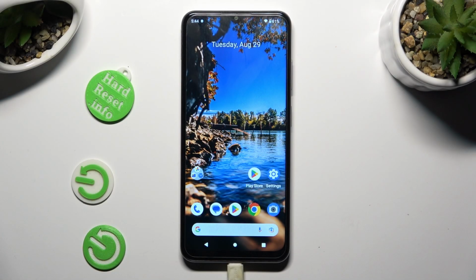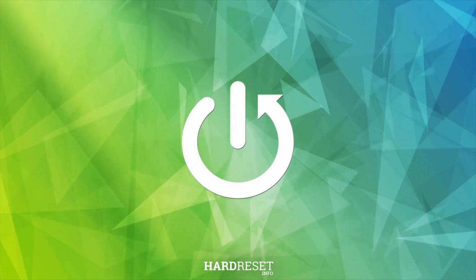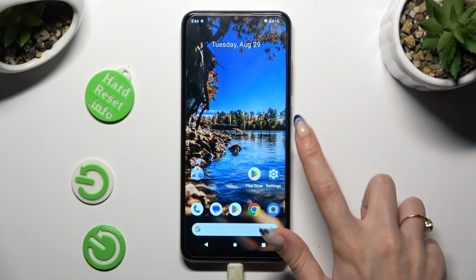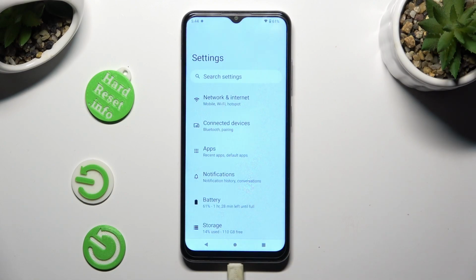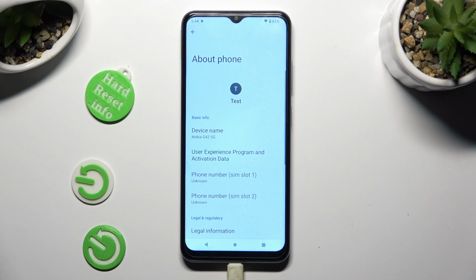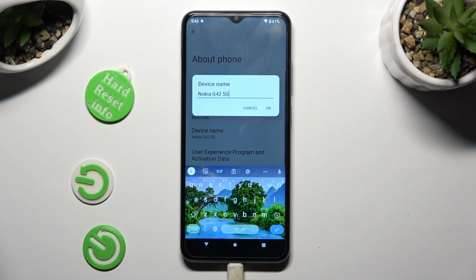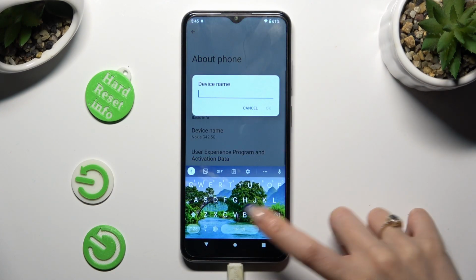In front of me is Nokia G42, and today I would like to show you how you can rename it. Firstly, just go into settings and scroll all the way down right away. Then tap on About Phone at the bottom. Following that, tap on Device Name section and type in wherever you wish to.